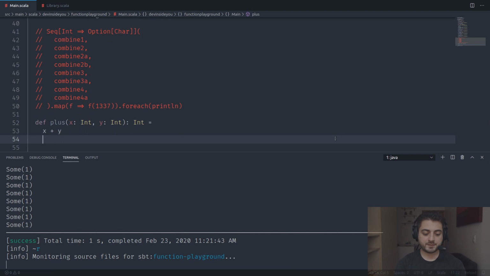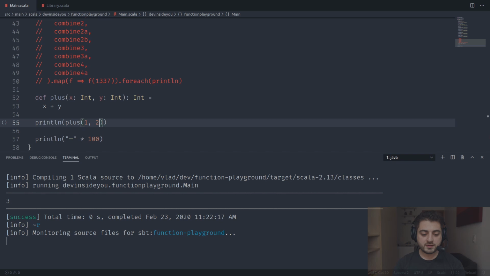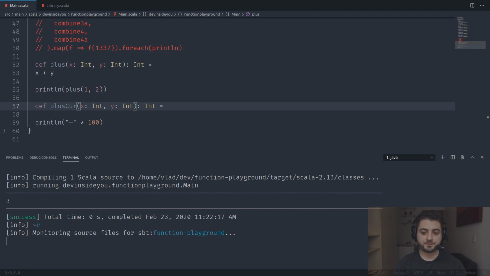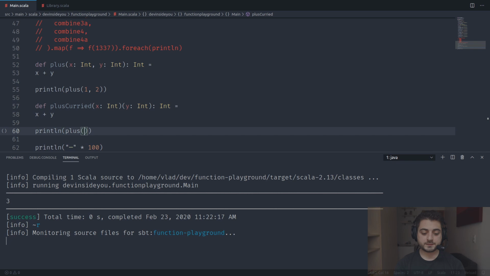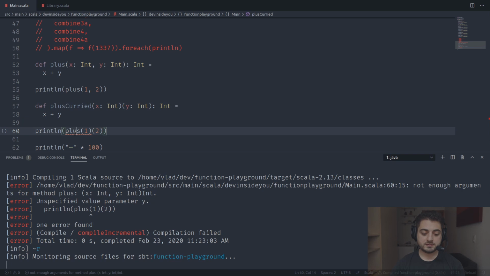So let's scroll down a little bit like this, and let me duplicate this line. I'm gonna bring it down, and this is going to be plusCurried like this. And the only difference is, instead of this comma, we're gonna have basically a second parameter list. Okay, the code is still gonna look exactly the same, just so when we call it, we're gonna do 1 and then we're gonna do 2, right? So this is basically exactly the same thing as we did above over here, right? Function currying, we talked about function currying a long time ago.